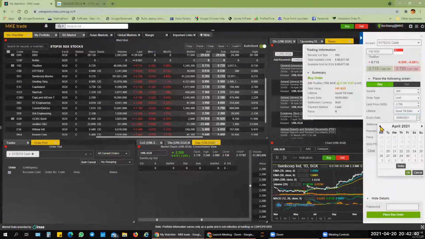Okay, so let's say, for example, I want it to expire at the end of the month, the 30th. Okay, and you click OK to set the date. So this order will expire on the 30th of April 2021 instead of end of day. Right, then we have the settlement currency.